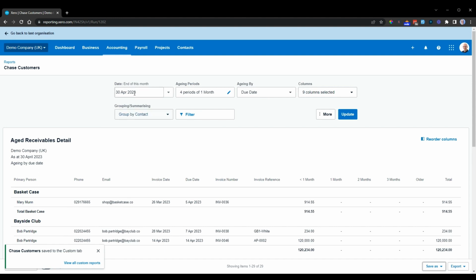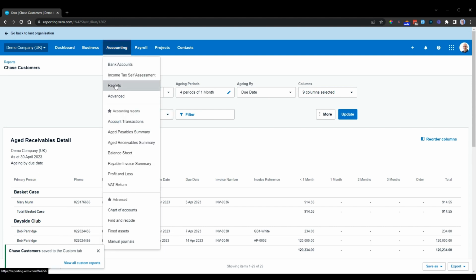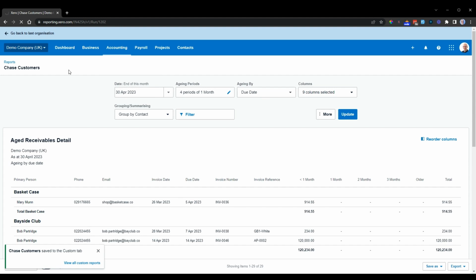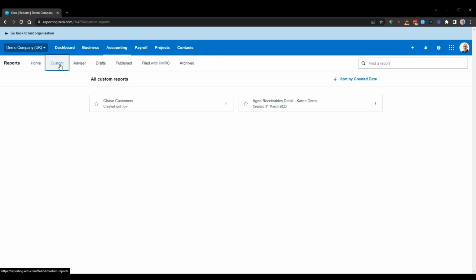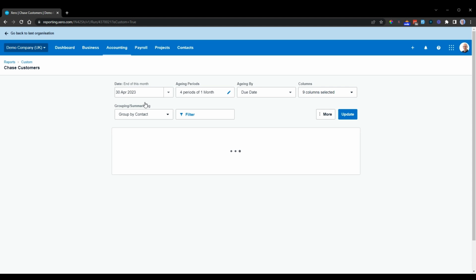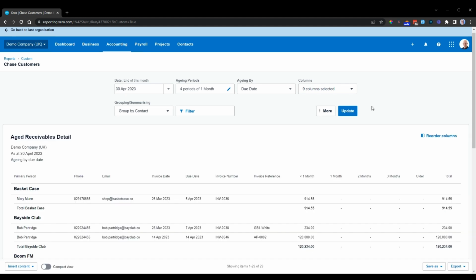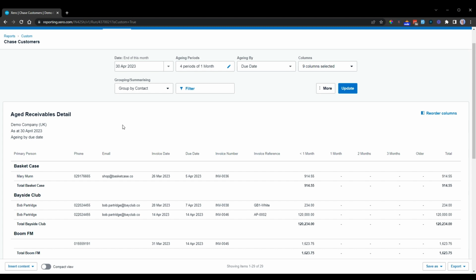Now, when I come to run this report, rather than going into the aged receivables detail report, what I'm actually going to do is go to my report section, and up here I've got another tab called Custom. And we can see we've now got a Chase Customers report. Okay, so we've got the ability here to do other things with this report. We can export this into Excel, print it as a PDF. If we want to print stuff off and have it in front of us, we can tick things off as we go and we chase them.